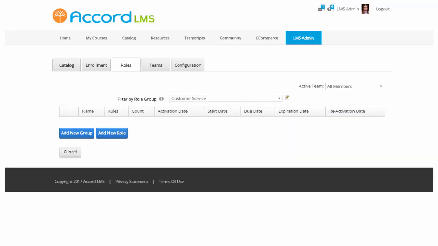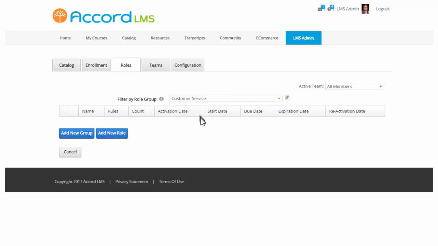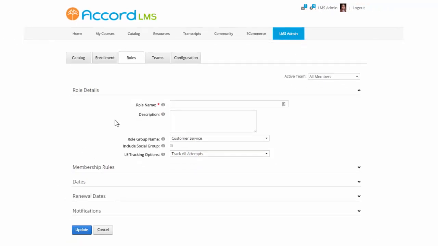Now that we've created a new role group, let's create a role. First, select the role group where we'll be storing our learning role. In this case, we'll use the one we just created. To create a learning role, click on Add New Role. Now, you're required to provide a unique name for your new role. While it's not necessarily required, you can add a description of your role that describes its intended purpose as well as the types of content managed by the role and for which types of learners.